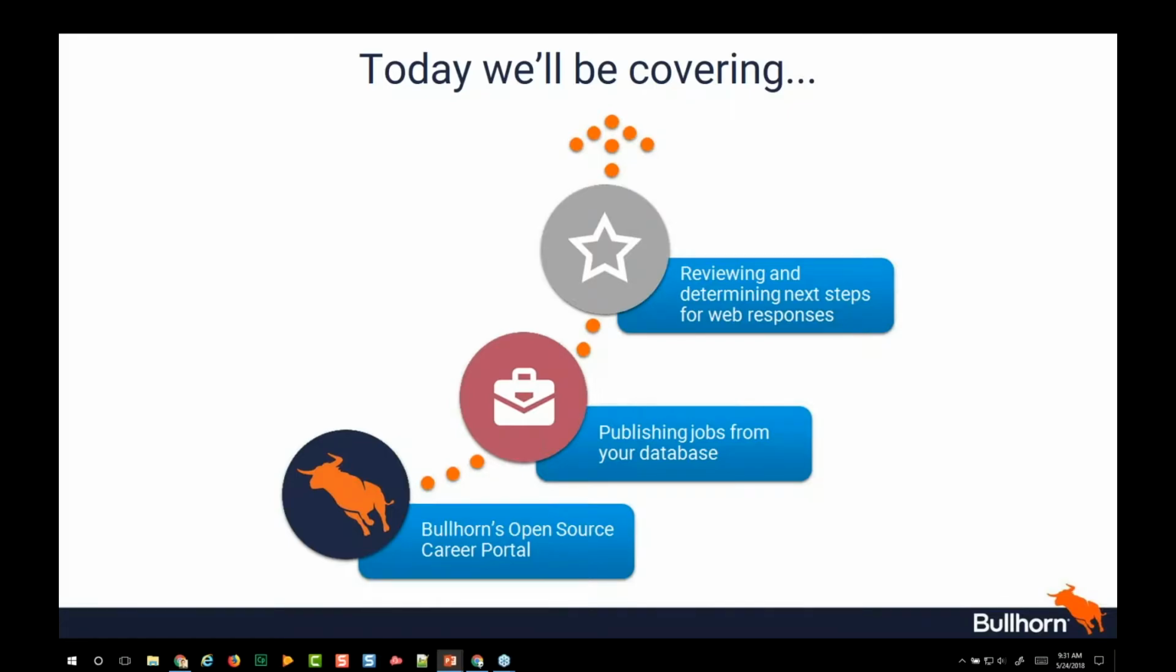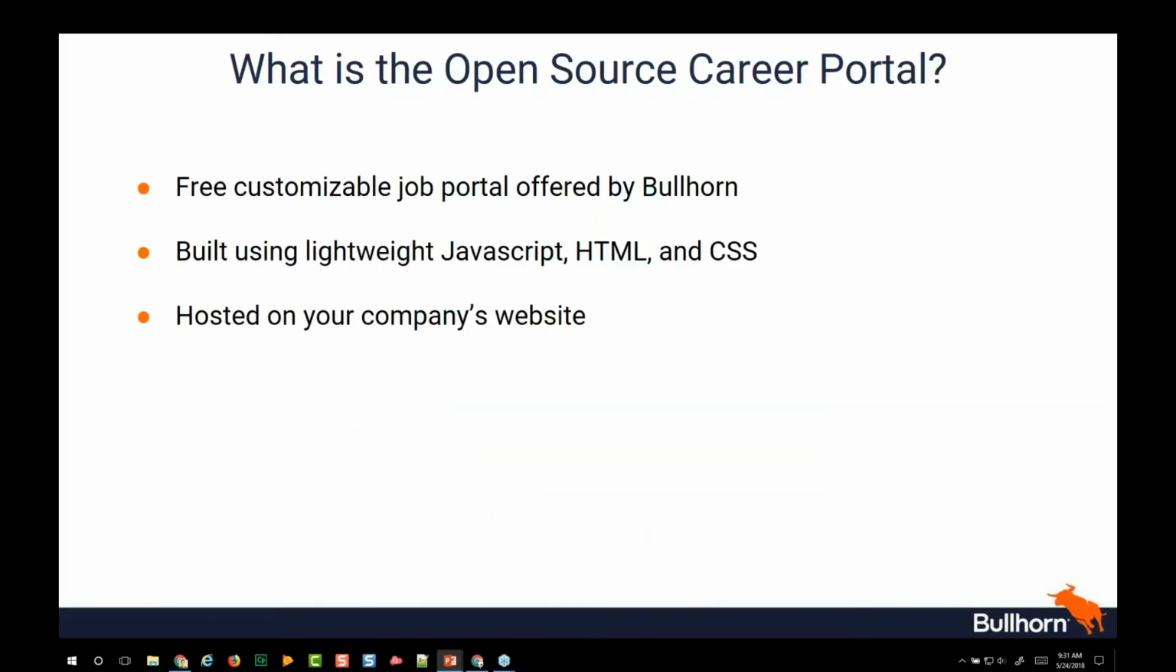The open source career portal, or OSCP for short, is a free customizable job portal that gives job seekers access to your published jobs. Without getting too technical, the OSCP is built using lightweight JavaScript, HTML, and CSS. In order to take advantage of this career portal, it needs to be hosted on your company's website. This means that your web host will need to be able to serve HTML, CSS, JavaScript, and JSON files.